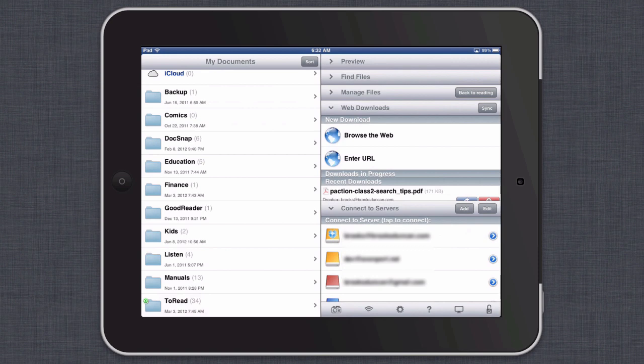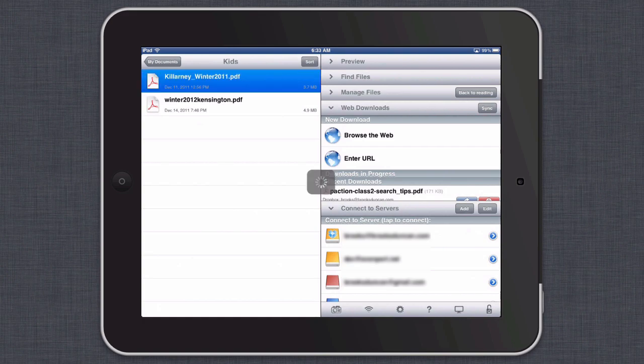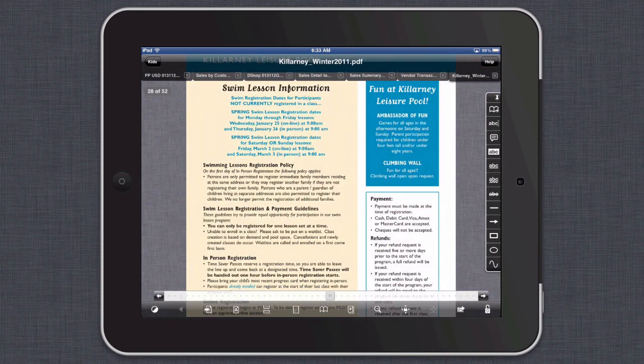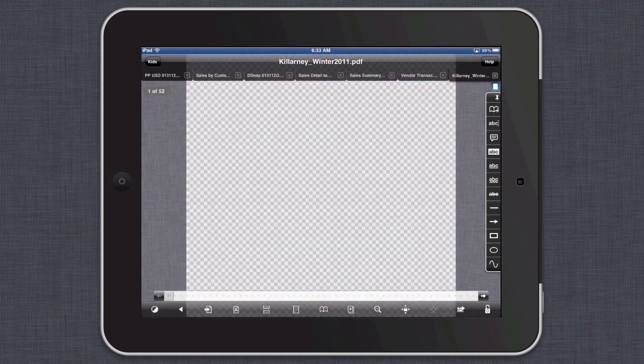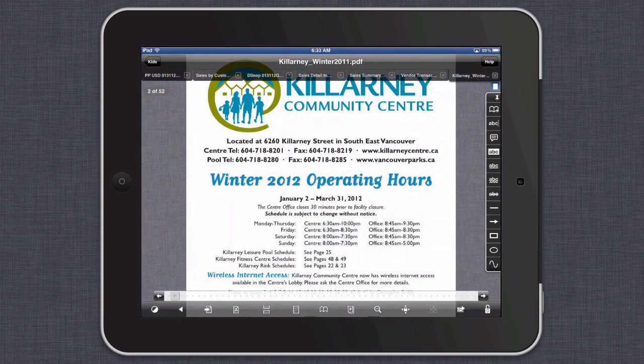Now, if I want to launch any of these files, all I need to do is go to a PDF, and I'm going to be talking about PDFs in this screencast, but the nice thing about GoodReader is it works with a whole bunch of different types of files, not just PDFs. Office files, everything. So I'm going to tap the first one, and you can see here I'm able to view the PDF and read through it.